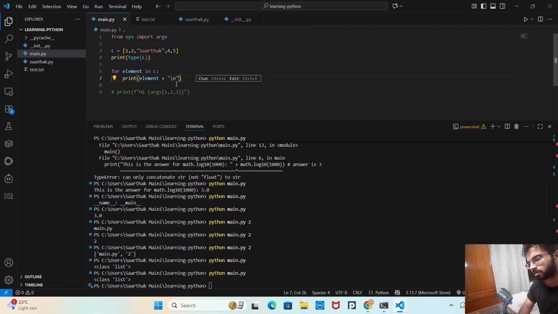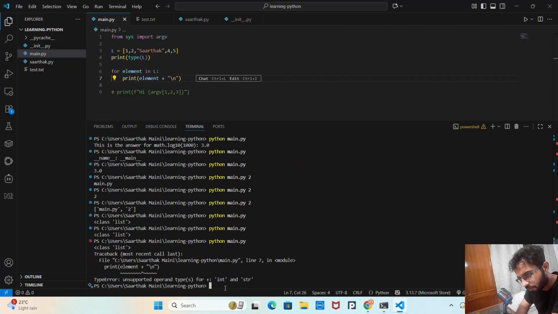Yeah. So now if I run python main.py, what do you think the output would be? The output is going to be 1, then 2, then Sarthak, then 4 and 5. And that would be vertically, not horizontally, vertically. See. Okay, what's the error over here? Int plus string.